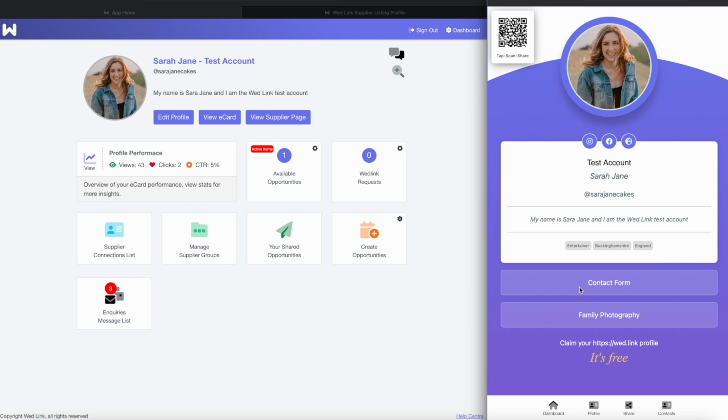So just to complete a quick roundup of the eCard, down the bottom here we have a dashboard that will take you back to the WedLink platform dashboard. We have the profile, which is this page here, which is the profile page. We also have this share icon down the bottom here, which gives you an alternative way of connecting.